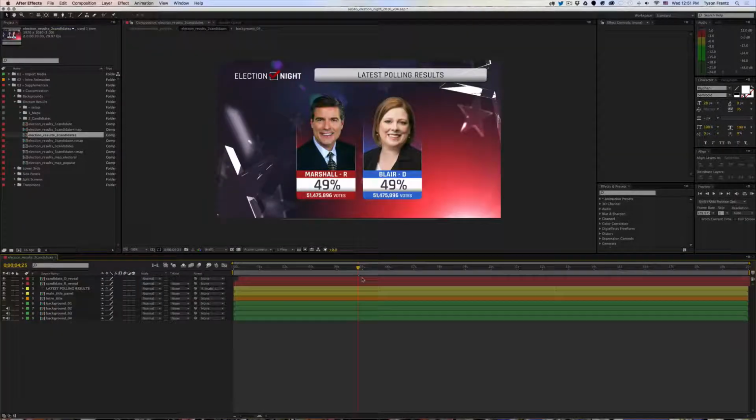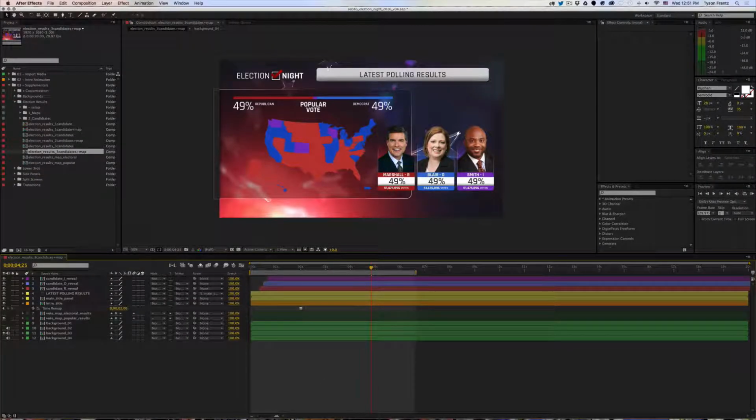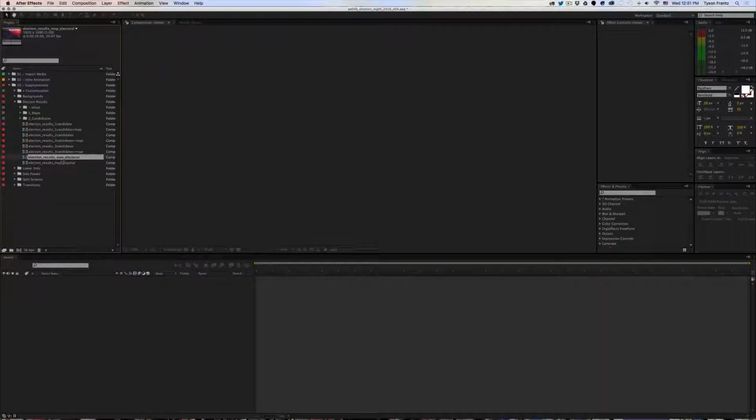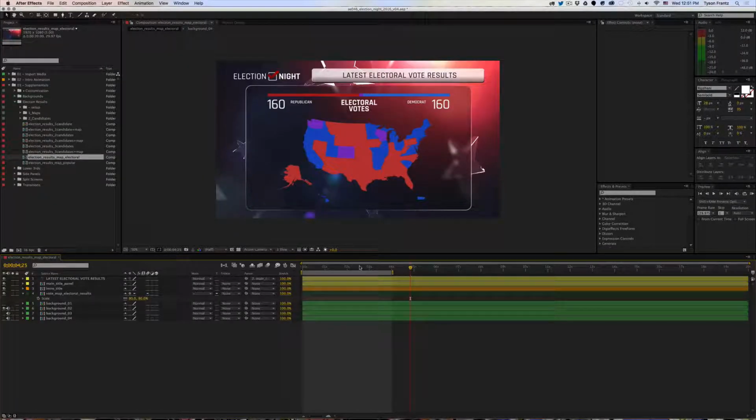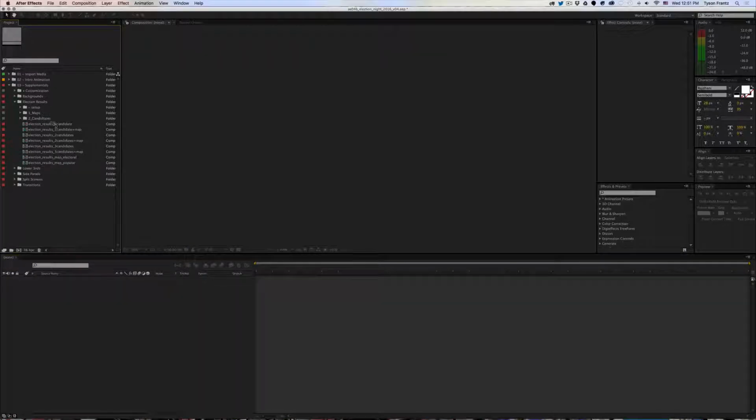But for example, here's the 2 candidate, and then the 3 candidate plus 3 candidate map, and then the election results map. This the electoral votes, and then the popular votes as well. So those are all of the election result elements. And I believe that covers pretty much all of the supplementals.